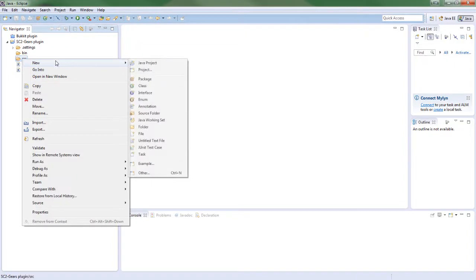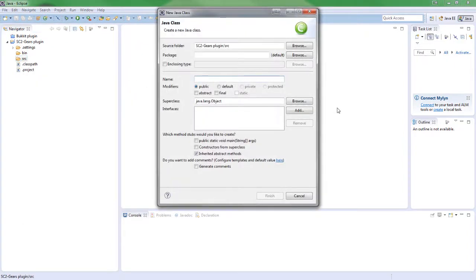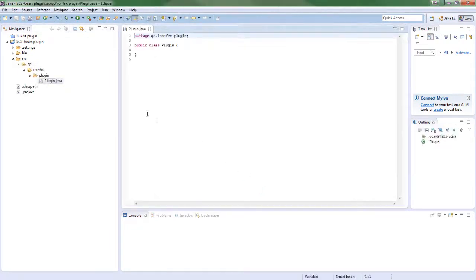You want to create a new class and call it whatever you want. Whatever you want your plugin to be, just call it, let's say, MMR or APM. I'm just gonna call it plugin because it's pretty easy. We want though to put it in its own package, so it should be where you're from. So I'm from Quebec, so QC dot your name, IronFix, dot what it is. It's a plugin, so plugin. All right, finish, and there you go.